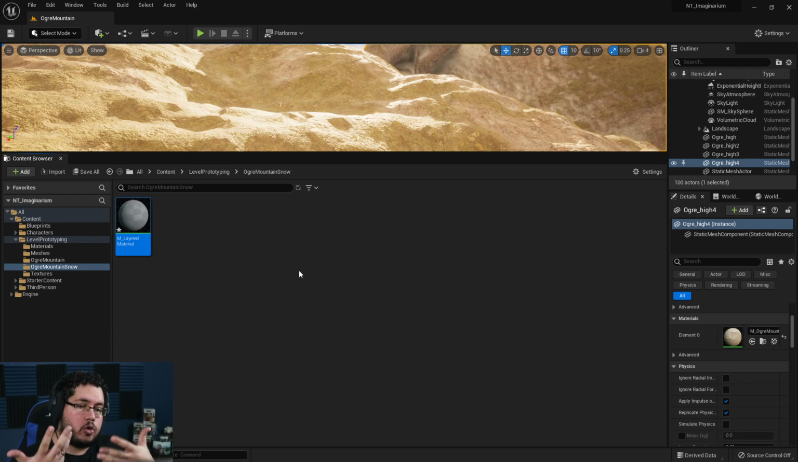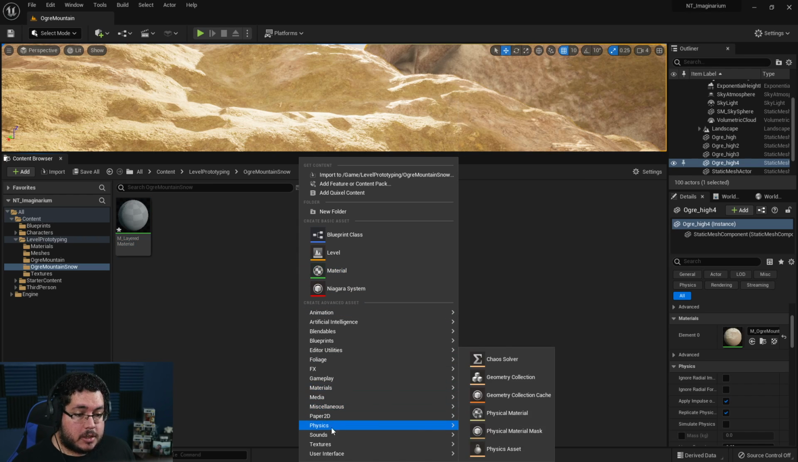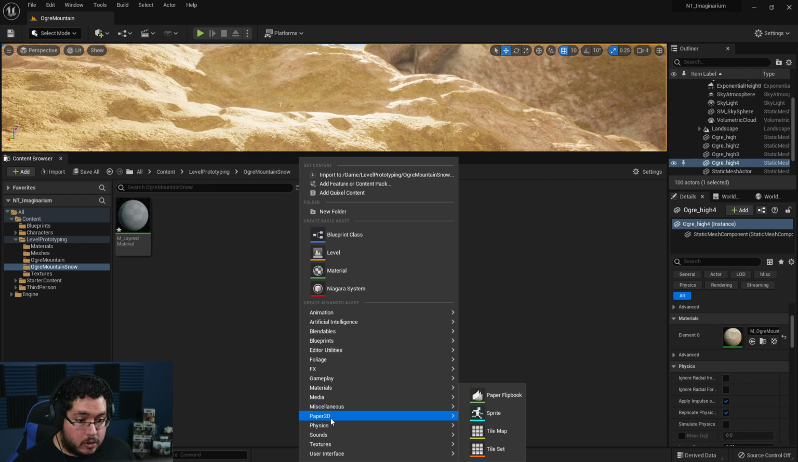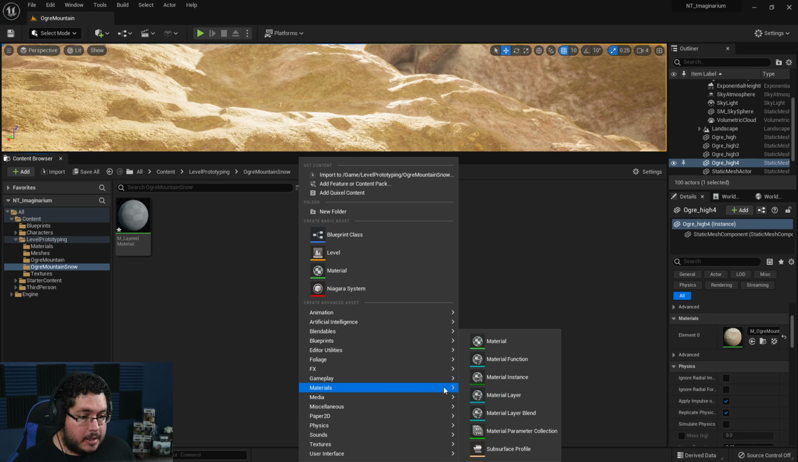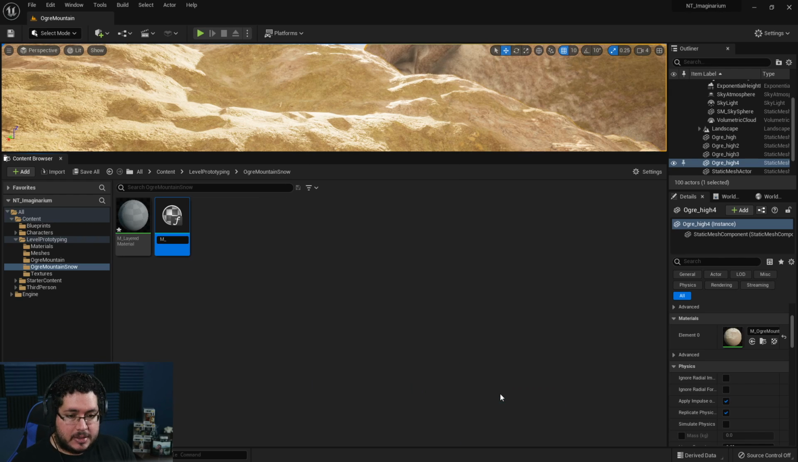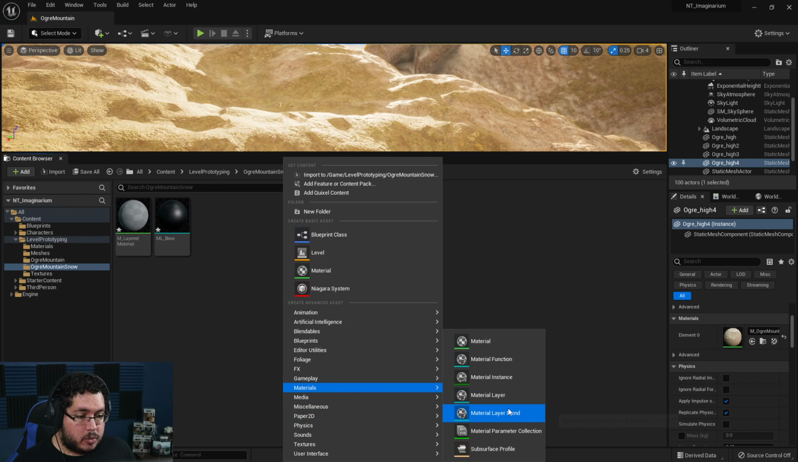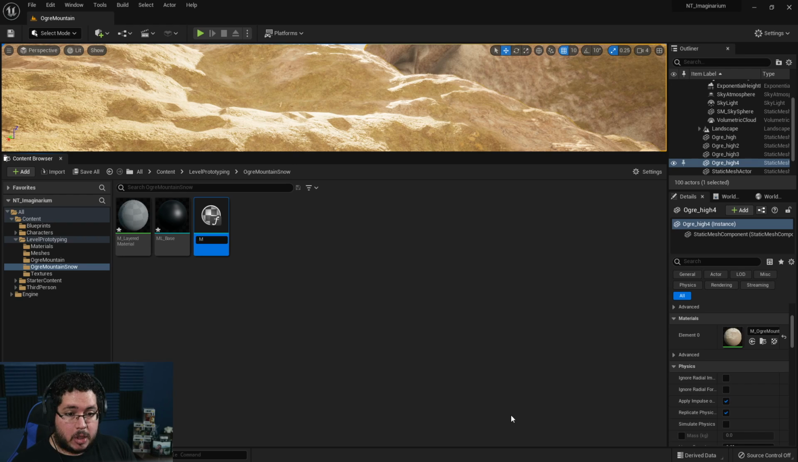Now, in order for us to utilize this layer material, we need two things, and these are very important. First of all, we need something called a material layer. So we're going to right click and go to materials, and it's this thing called Material Layer. I'm going to call this ML, as in material layer base, because we're going to be using this quite a bit. And then we're going to need another thing here in materials, which is called a Material Layer Blend. I'm going to call this ML blend.